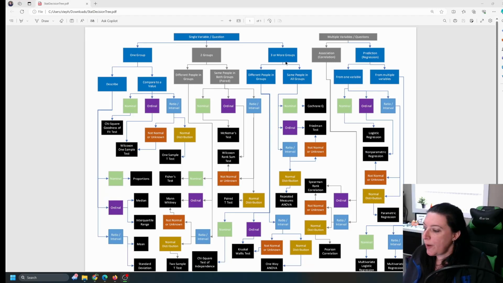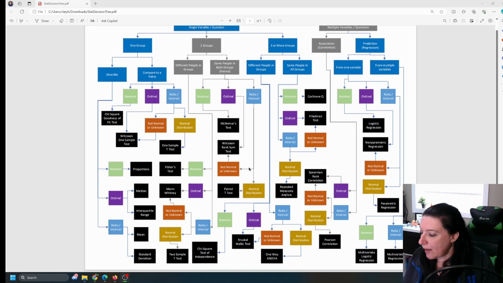In this video, we are comparing where we have 3 or more groups. And in this case, we're looking at what if there are different people in the group. So we have 3 groups, 3 different sets of people, and we can then look at, is there a difference in the categories that they classify themselves in, in which case we're going to use a chi-square test of independence.